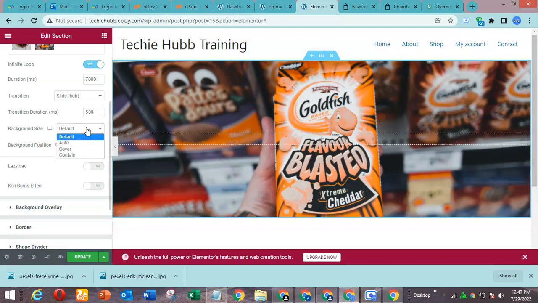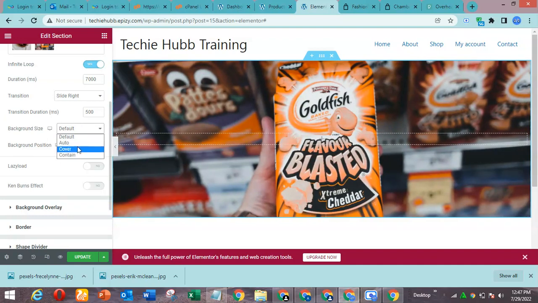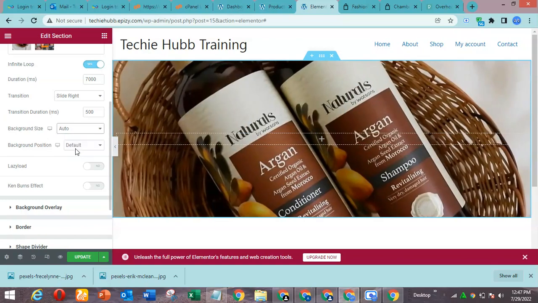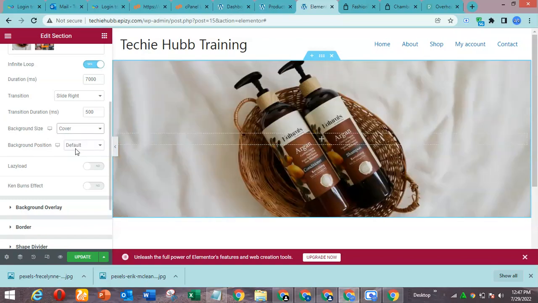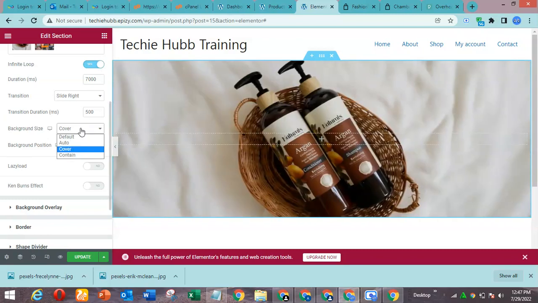So, background size. Do you want to change your background size or leave it as default? Leaving it as default means the size we set for our section is going to be the image size. If you change it to auto, it's going to give the main image size. If you change it to cover, it's going to be the exact size of our section. But if you leave it as default, it's going to be a normal size that fits the section.